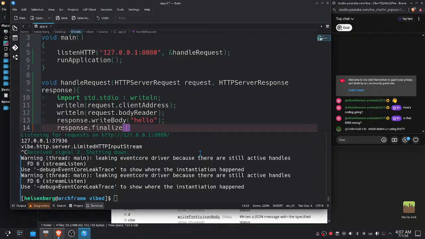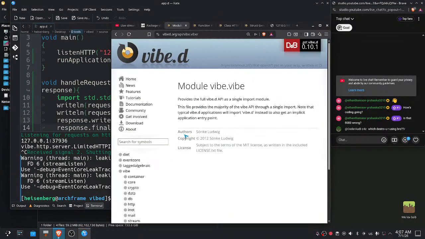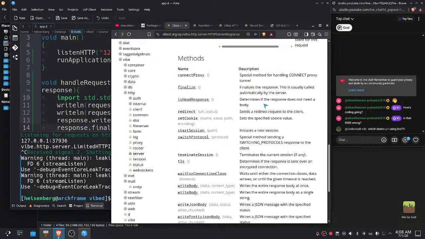Did we try this out already? I wonder if this will terminate the connection after writing the word hello. Or there should be one that terminates it. Oh, what the fuck? Finalizes the response automatically by the server. Oh, okay. We can also set a cookie. That's probably a fun idea. Try messing around with it, but I'll do that later. Maybe initiates a new session.